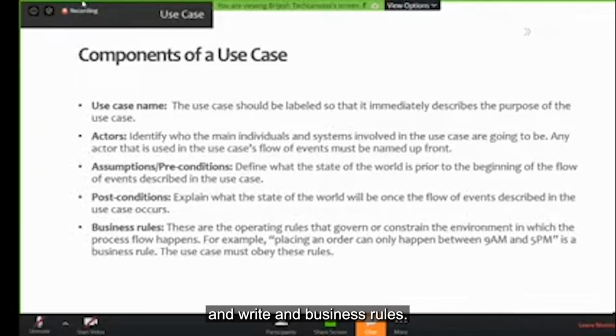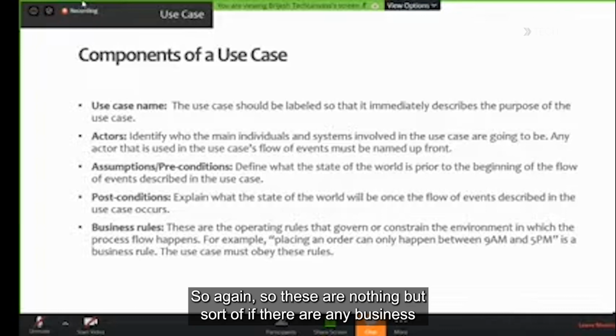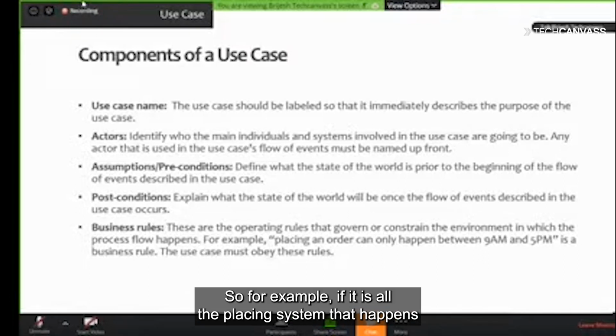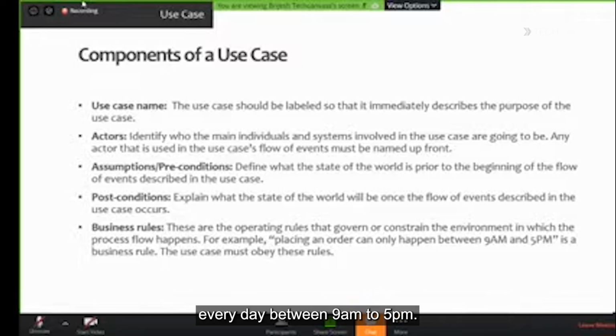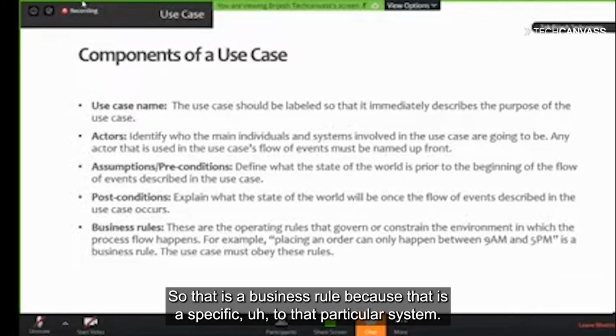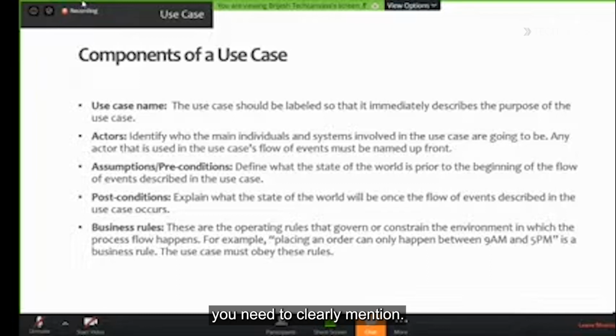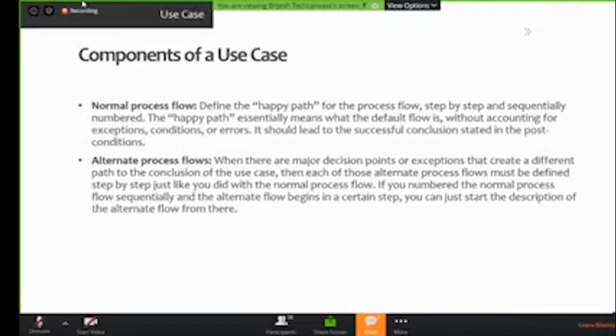And business rules. If there are any business rules in the system, you need to specify them clearly. For example, if it is an order placing system that happens every day between 9 a.m. to 5 p.m., that is a business rule because it is specific to that particular system. If there is something like this in your requirements, you need to clearly mention that.